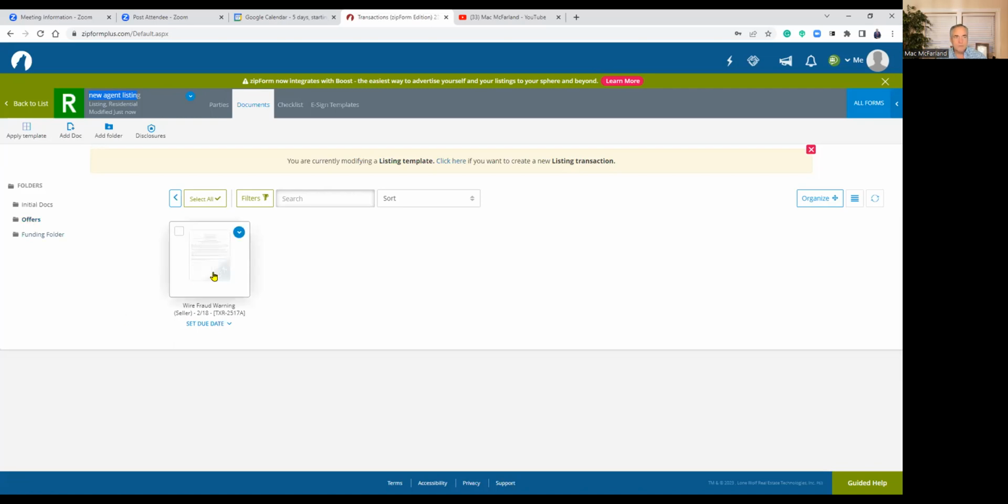And then offers. Every time, a wire fraud form I put in the offer folder, because you talk about wire fraud when you do the listing agreement. You talk about it when you get an offer in, right? And that's where this would be printed off. It would be added to that offer. And then you have the funding folder, which has the funding form in it. So everything is all set up for you if you'll just use the templates as you try to build. And you have the same type of thing on the buyer side of that.